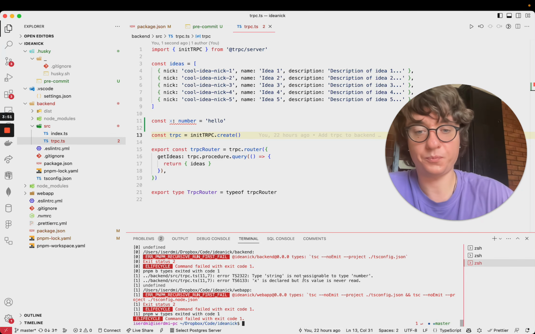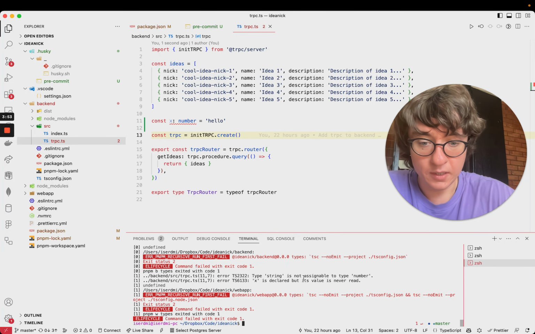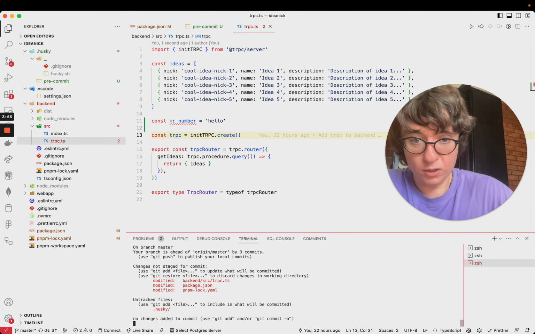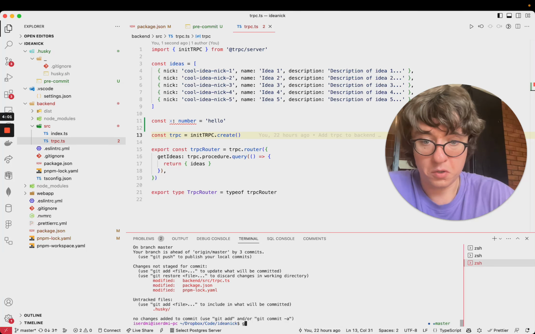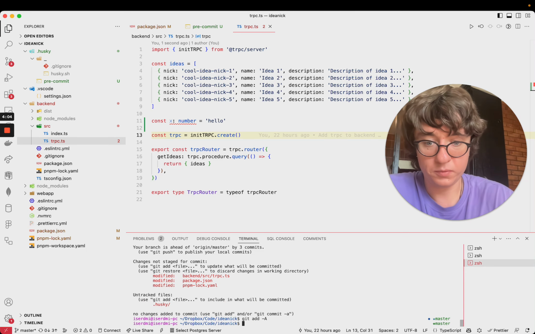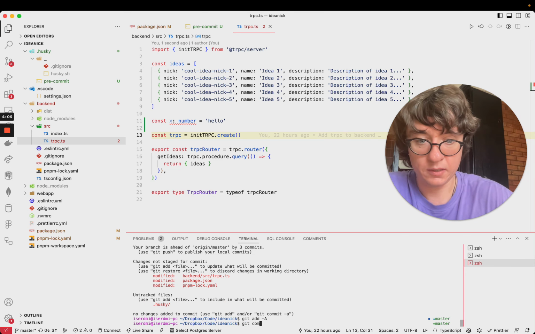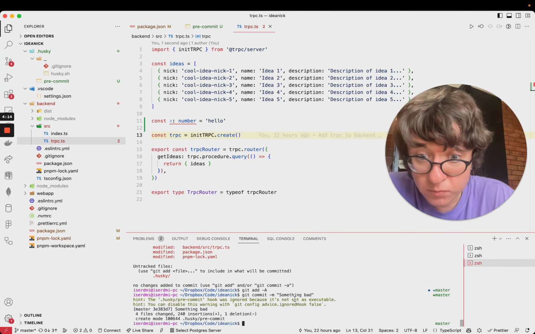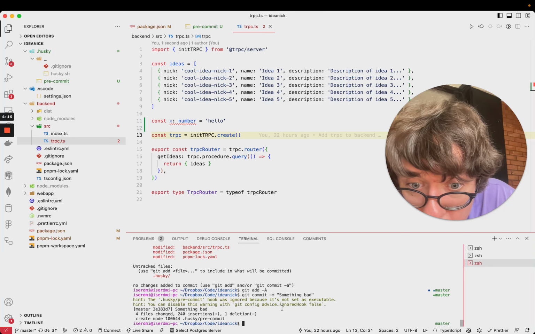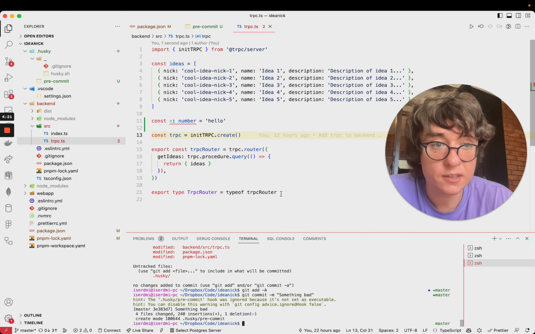Let's try. Okay, git status. Let's see what we have here. Good. Now git add all. Git commit with the message something bad. And we make a commit. We were allowed to commit something bad because we didn't make the hook executable. So, how to make it executable?